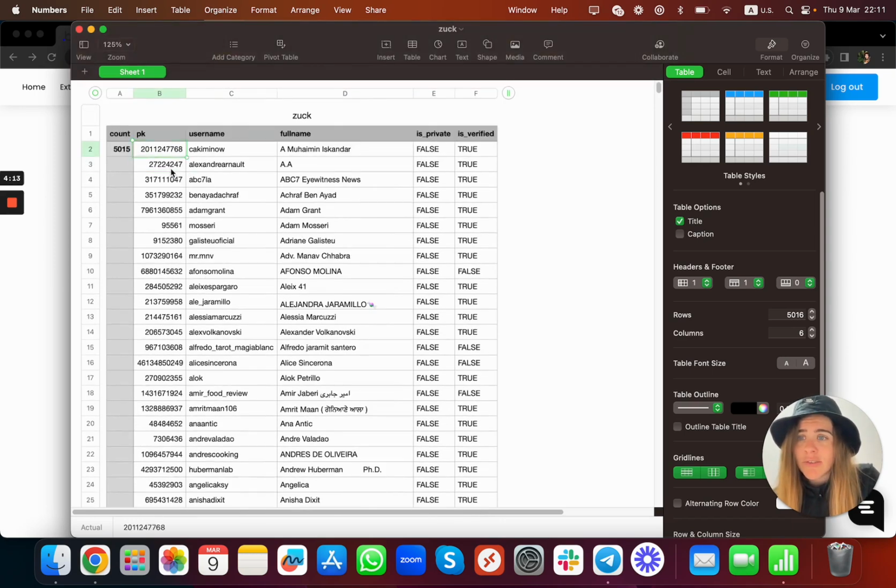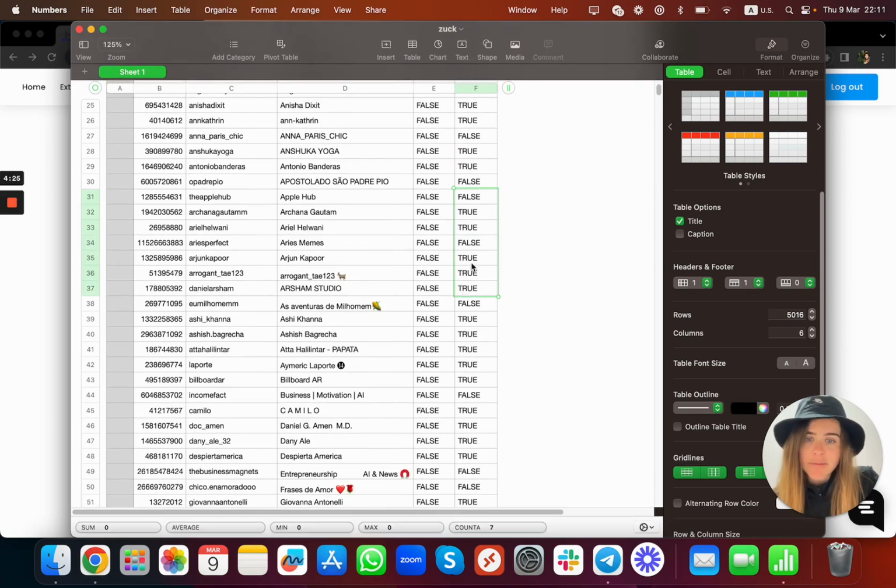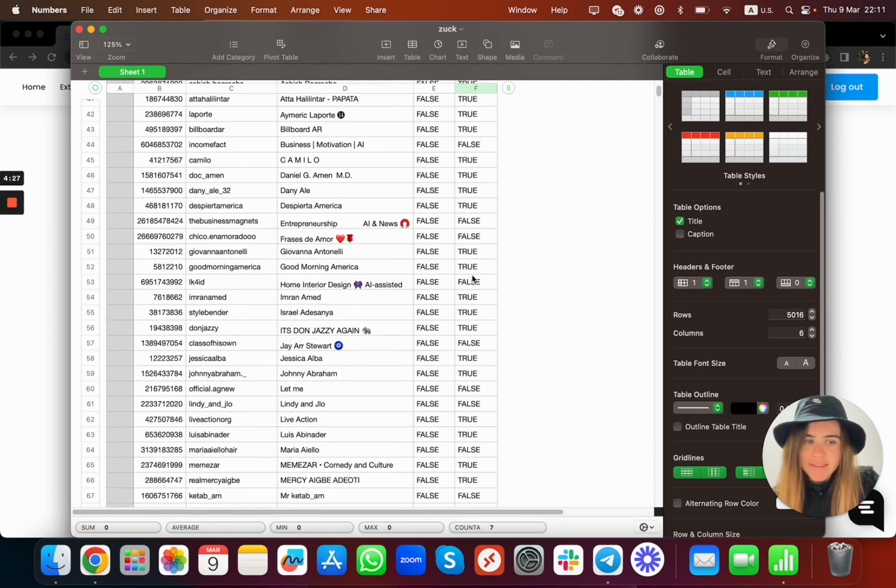You can get the user ID, the username, the full name, and whether this user is private or public, or if it's verified or not. As you can see, many of the followers of Mark Zuckerberg are verified, and that actually makes sense.